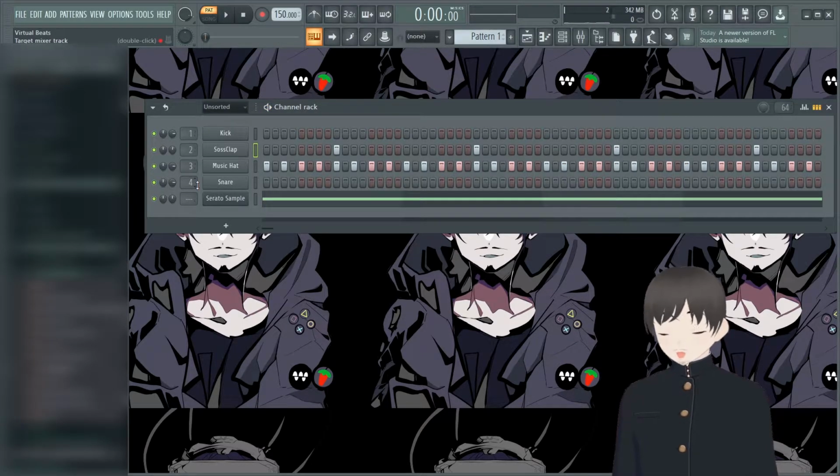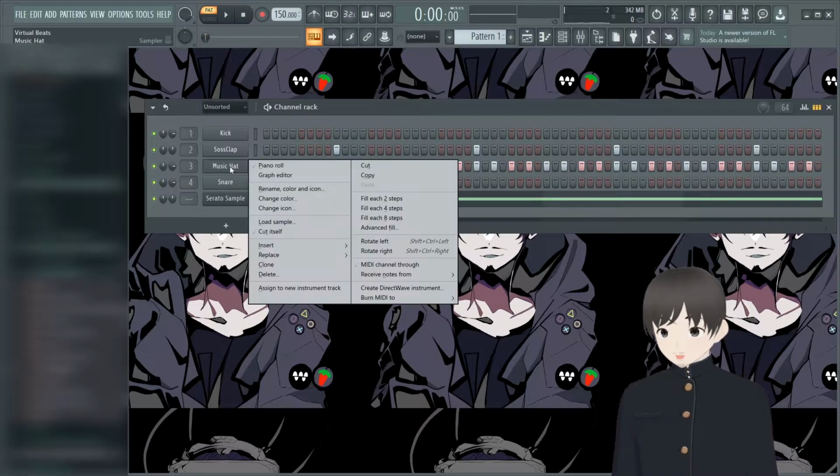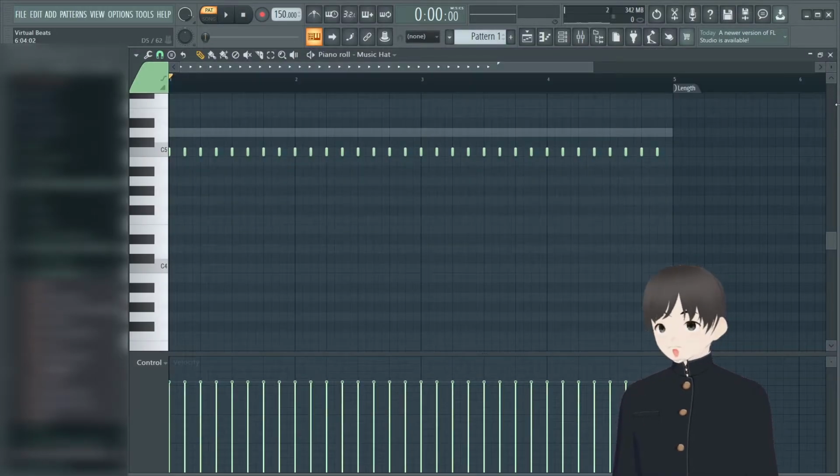So we got something going right there. Another thing for hi-hats, you want to go ahead and tweak them. You want to go more in depth. Right click hi-hat, piano roll. You could do this for all the instruments, not just hi-hats. You could do this for the kicks, for the melody, for the sample.